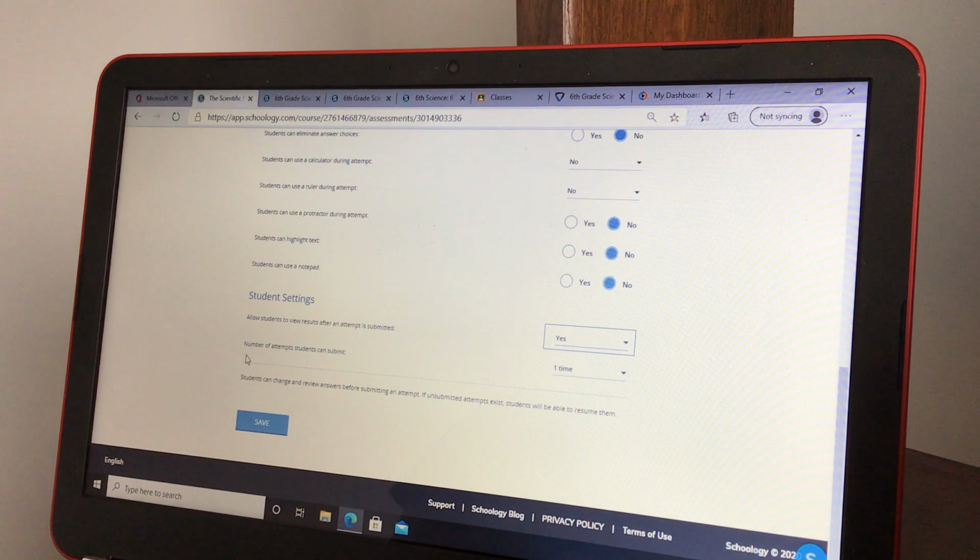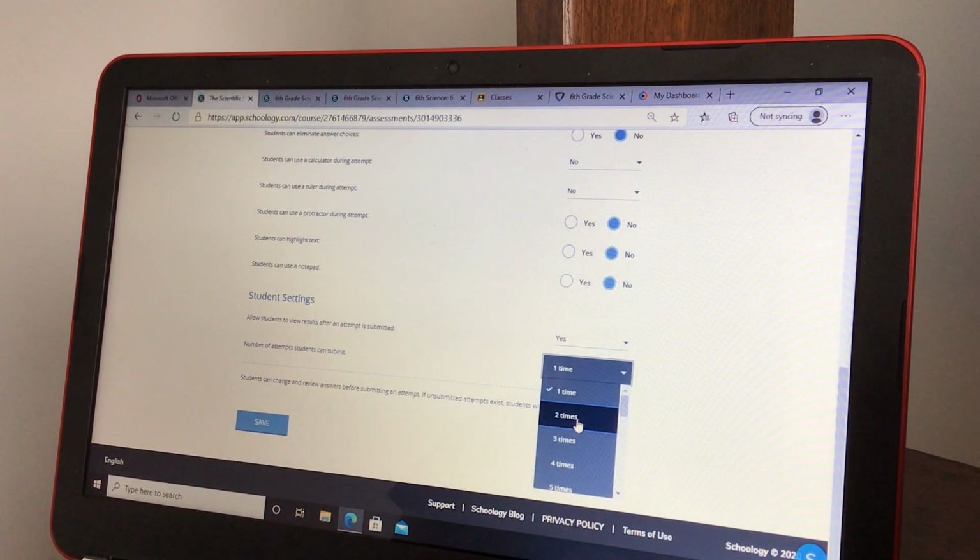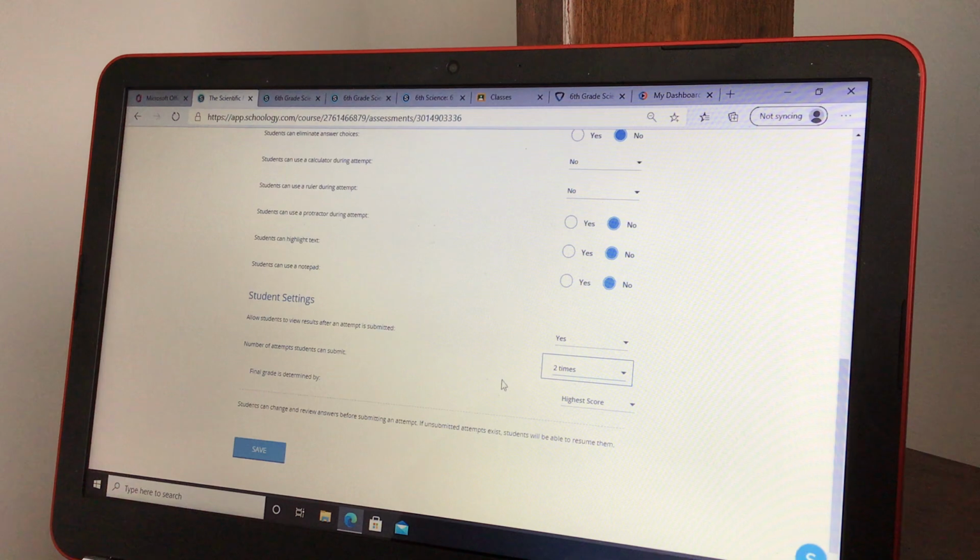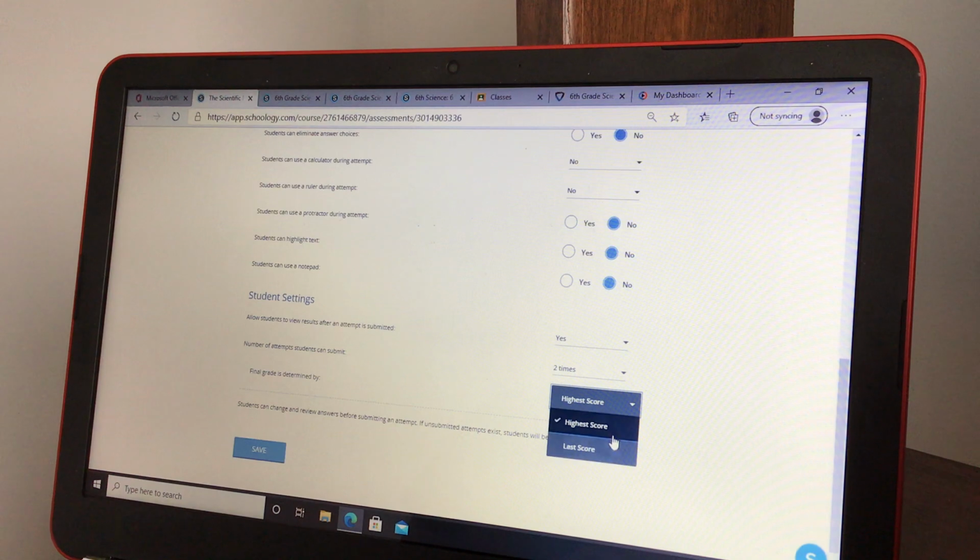And because it's our first quiz, so that they learn how to do this online, it says number of attempts students can submit. I'm going to let them do it 2 times. And this way, in case something happens, their internet goes down or something, they can do it twice. Your final grade is determined by what then? Highest score or last score? I put highest score. And students can change and review answers before submitting an attempt. If unsubmitted attempts exist, students will be able to resume them.